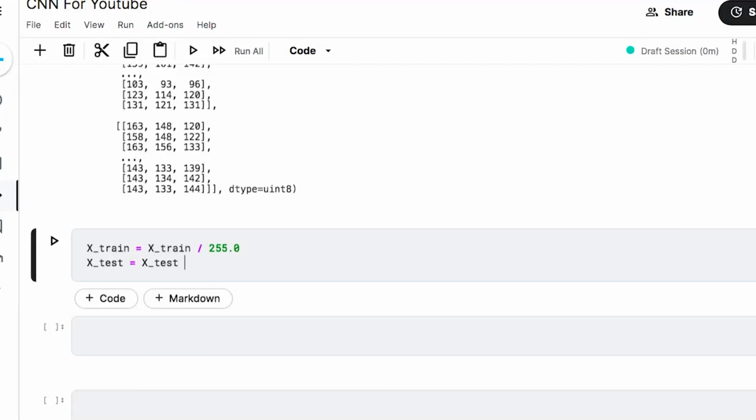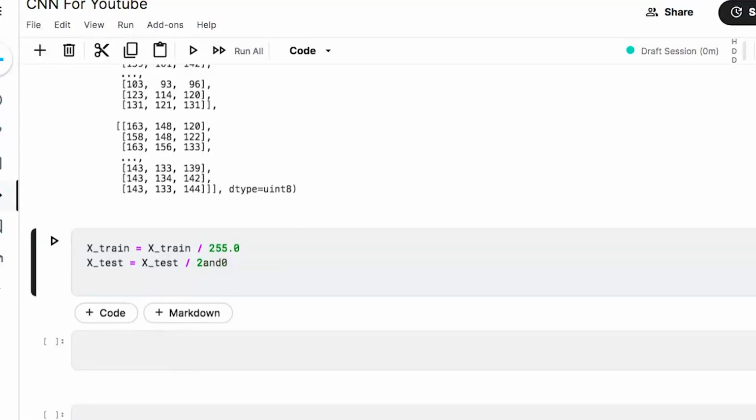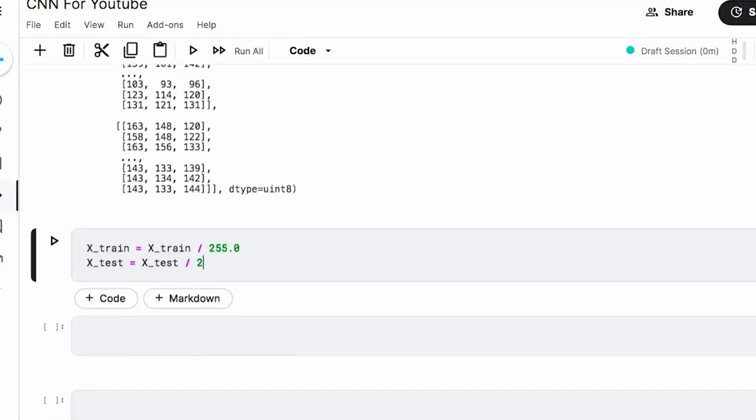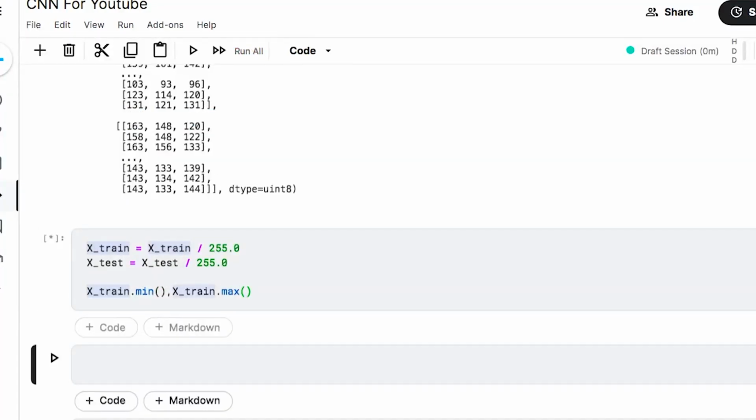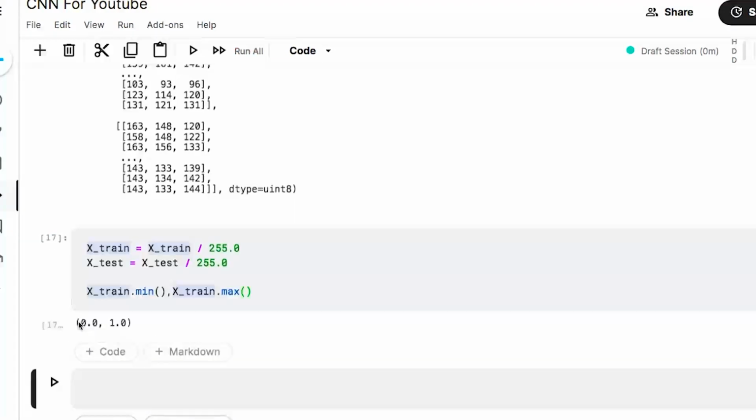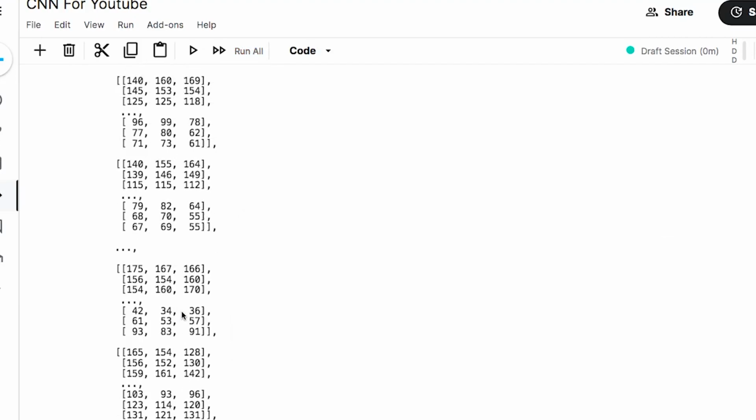X test, again divide by 255. This is not rocket science, a very easy task to do. So we are scaling them down. Then I will find xtrain dot min and xtrain dot max. Let's see what values you will get, 0 to 1. Now these values are scaled.